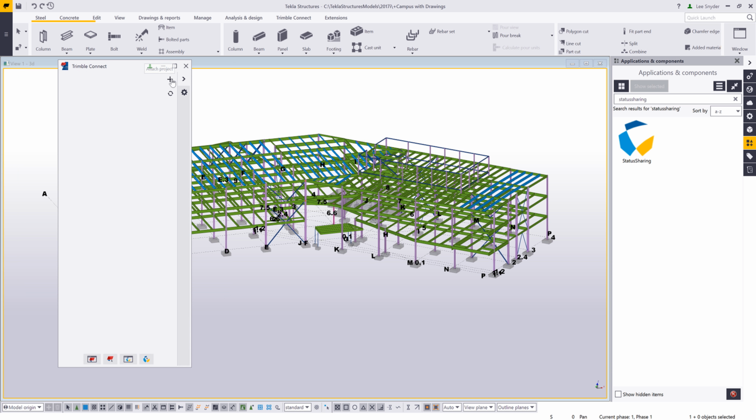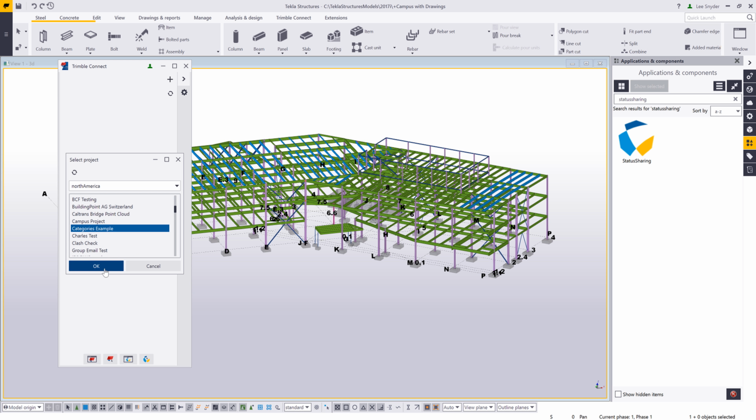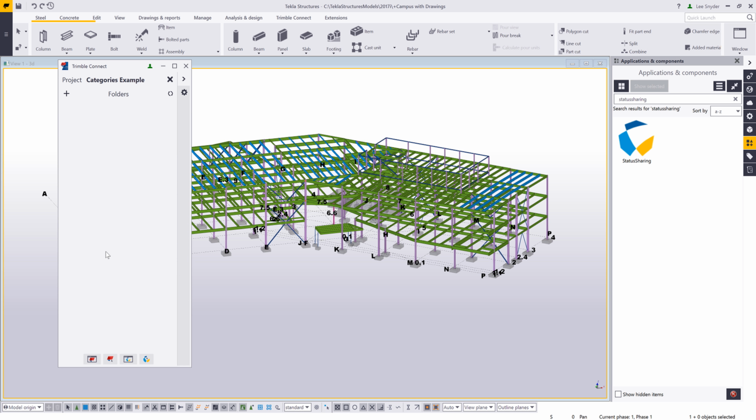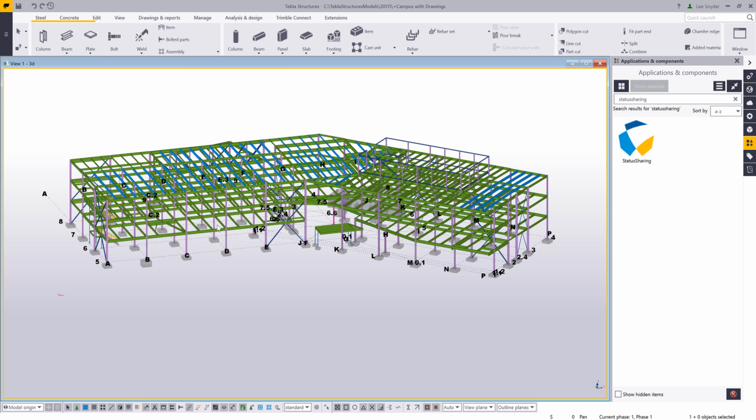And then you'll have the ability to come in and attach your project in Tekla Structures to your Trimble Connect project. So I'll scroll through this list and find my categories example, which is what we're going to use for this tutorial. And then once I've linked that, then I can just minimize that. I don't need to use that again.